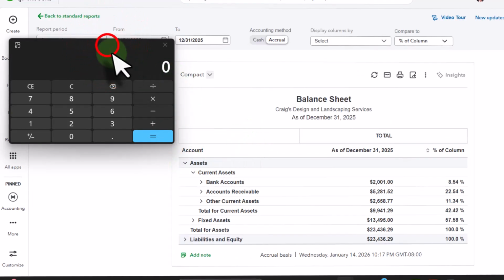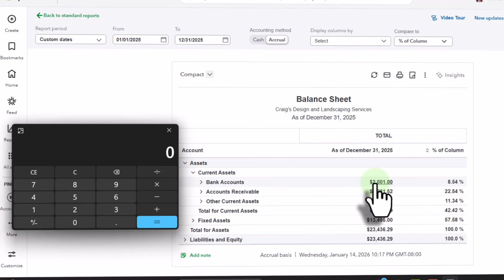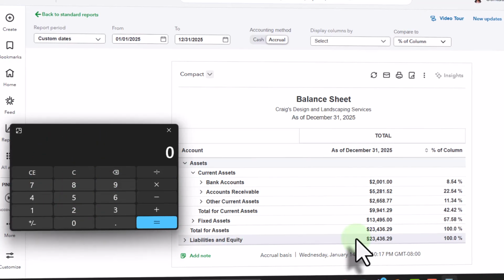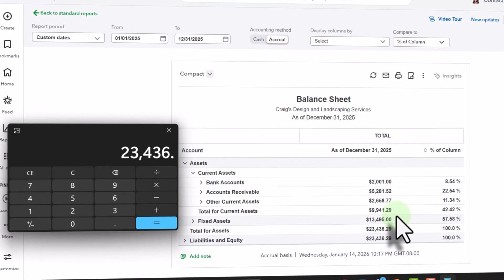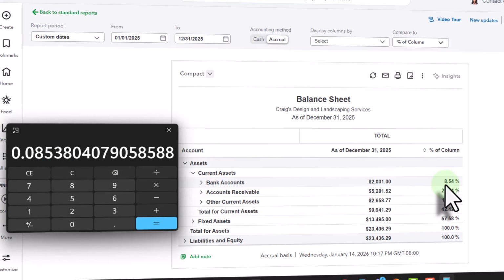Okay. So now we have the bank accounts. So if I have $2,001 in the bank, I'm comparing that to my total assets, which is equivalent to total liabilities and equity. So the bottom line, you could say, is either total assets or total liabilities and equity. It's the same. So I'm going to say, all right, that means that this is going to be 2001 divided by 23436.29. And that's going to give me, if I move the decimal 2 places to the right, 8.54%. So that means that in cash, I have 8%.